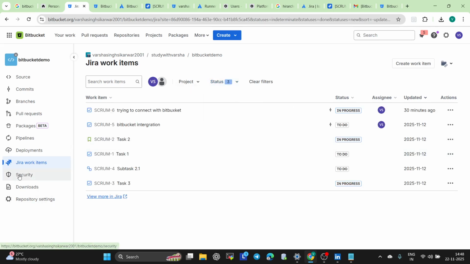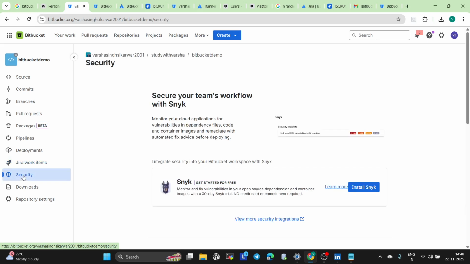Okay, so now the Jira work item is a direct link showing all related Jira issues and tickets associated with the code in this repository. So you can quickly jump from one piece of code to the feature or bug ticket it relates to in Jira.